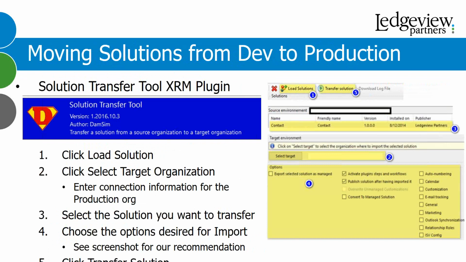Also, moving solutions from dev to production. Instead of going into your dev org, putting everything into a solution, exporting the solution, and then going into production and importing the solution, you can actually do it right from XRM Toolbox. So you go to the solution transfer tool, click load solution right here. Then you want to choose your source environment. So your source environment will appear right here.